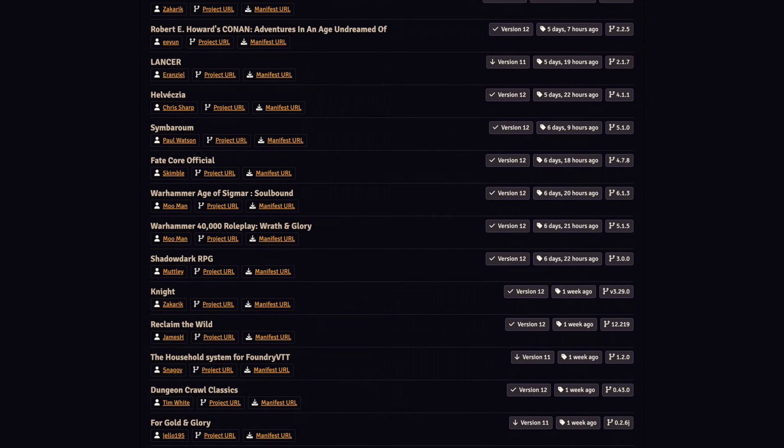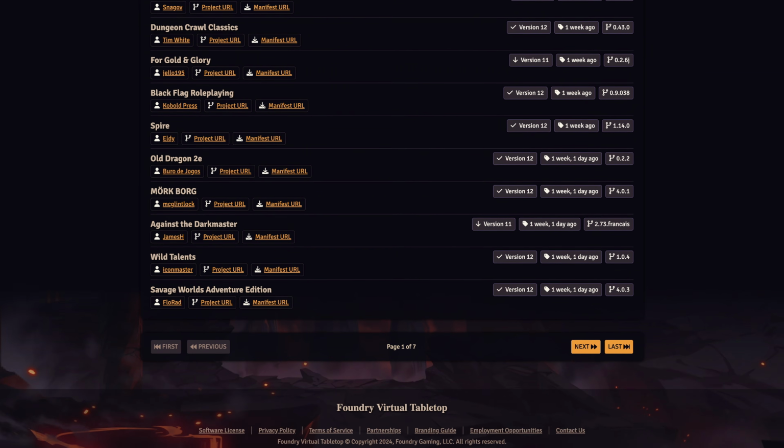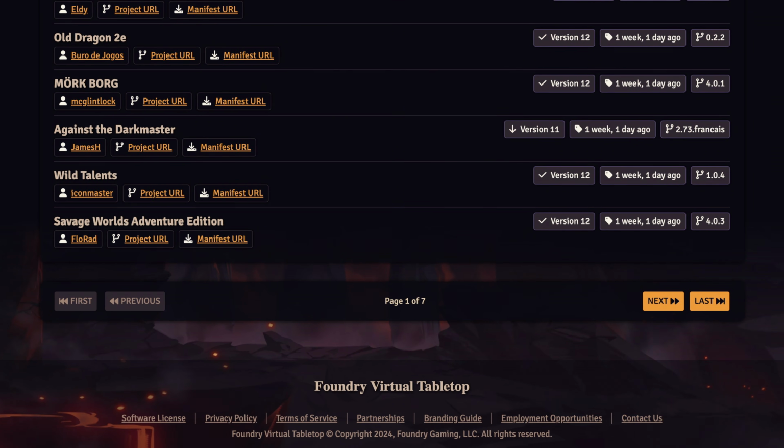If you play a different system, then there's a pretty good chance someone has developed a Foundry module for it. The number of systems supported is truly staggering.